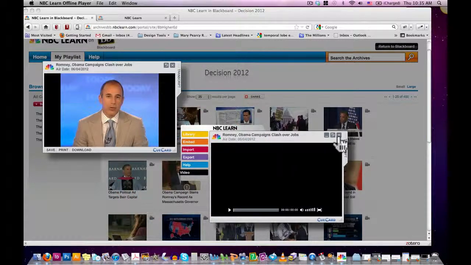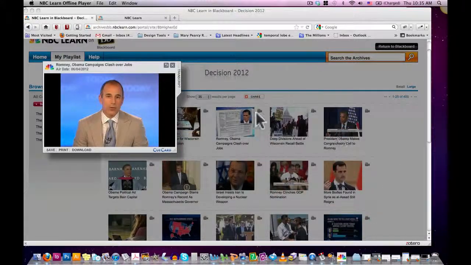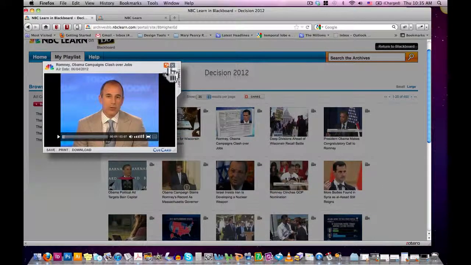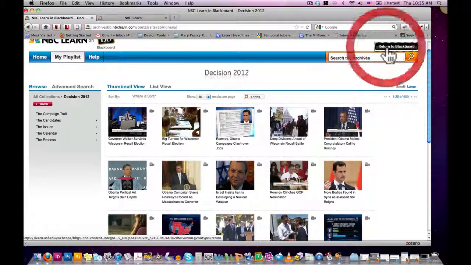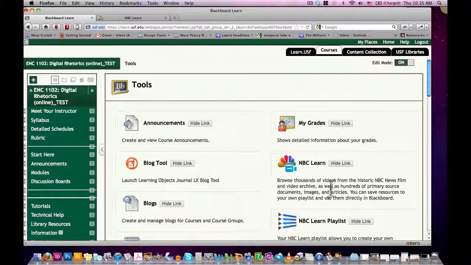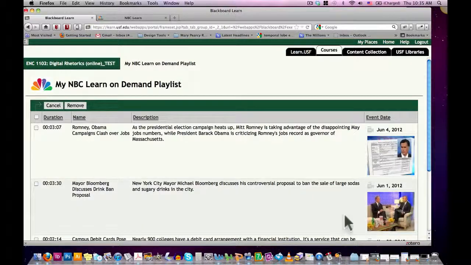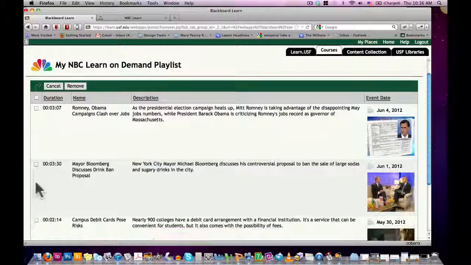Let's go back into Blackboard and quickly look at our playlist. Remember that to save a video to your playlist, you simply click the Save button at the bottom of the online cue card. Your selection is automatically saved into the playlist, which can be accessed from Blackboard or the NBC Learn homepage. As you can see, your playlist looks very much like a playlist in iTunes or Real Player. If you click the video inside the playlist, you can view your video, and you can add and remove videos from your playlist using the Remove tab.